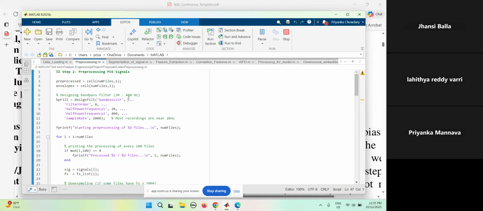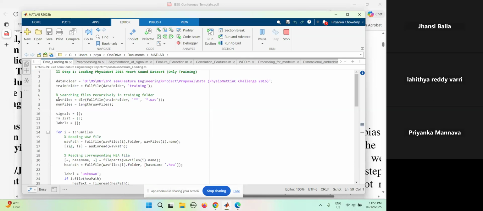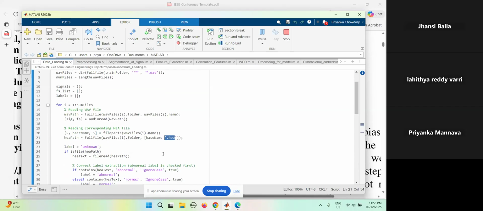Here we start by loading all WAV files in the dataset and reading their HEA metadata files. The HEA files contain text that includes the words normal or abnormal. So our first task was to accurately extract labels for every recording. Here in the code, you can see our label extraction logic. We assign a label only if the HEA file clearly states normal or abnormal, and we skip anything marked unknown.